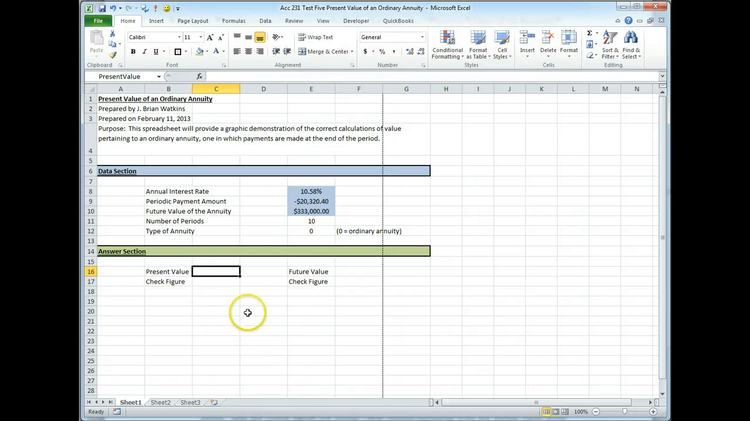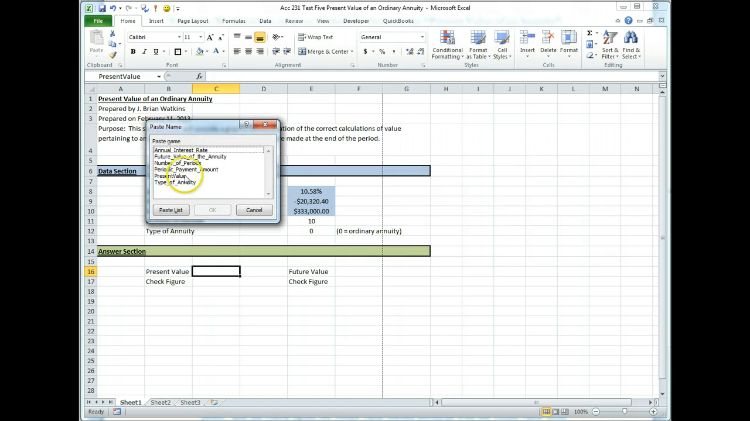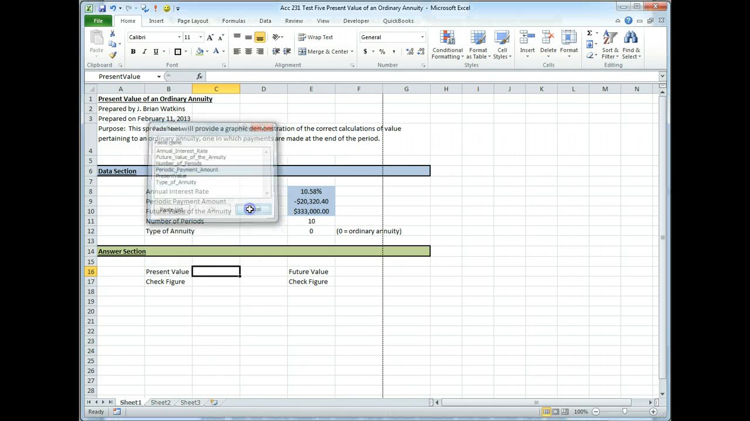Okay, and here's another trick for you. Now that we have lots of named variables, let's say you get to the point where you want to check your variables, you can hit the F3 key, and F3 will bring up a list of the variables that you have named. That's always handy.